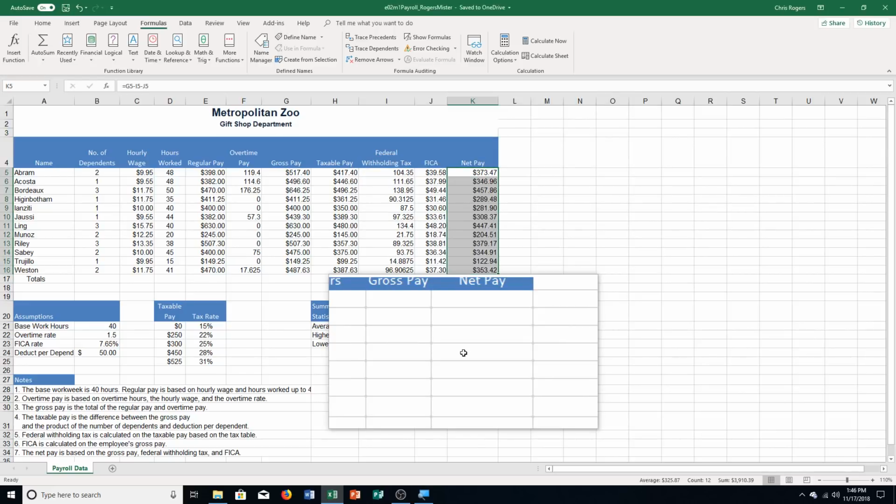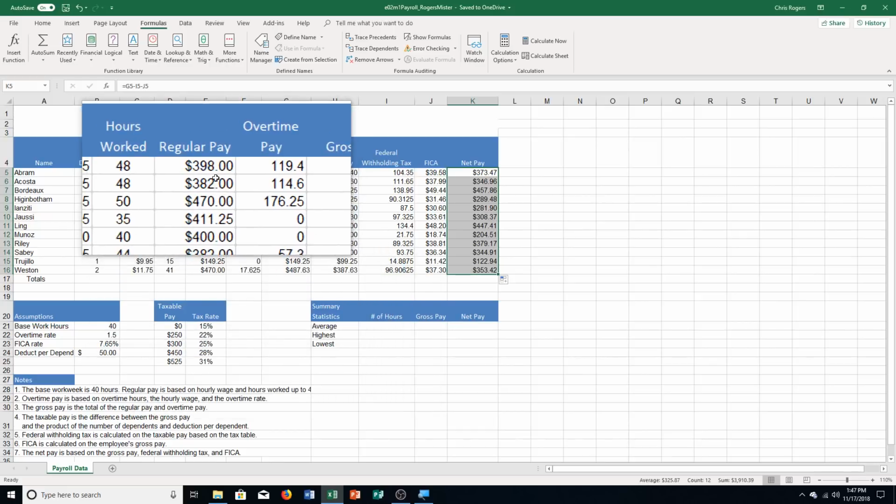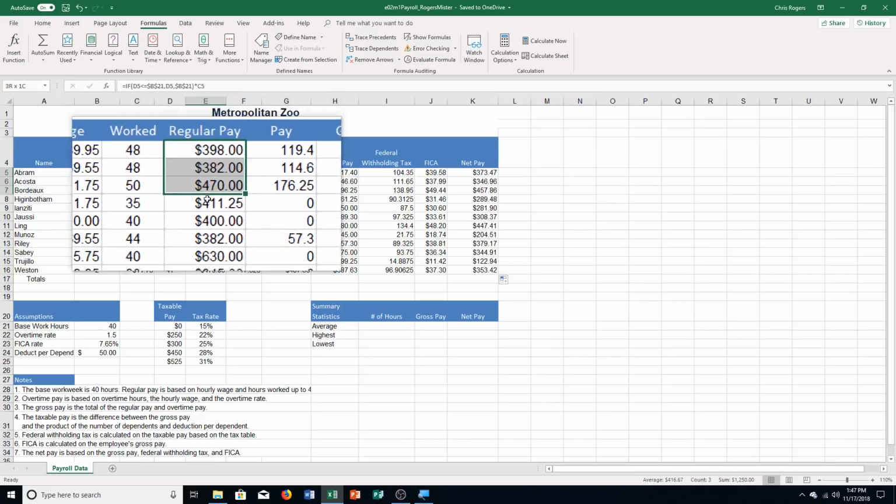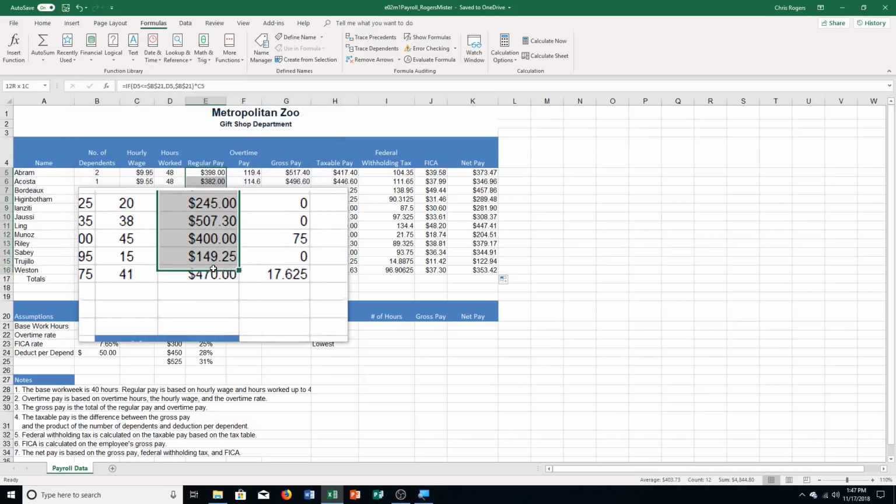Then it says step G, copy all formulas down the respective columns. We did that each time as we went. Then it says step H, use the quick analysis tools to calculate the total regular pay, overtime pay, gross pay, taxable pay, withholding tax, FICA, and net pay on row 17. So it says start with total regular pay. So right here, this row. So what we're going to do is I'm going to click up in D5, and I'm just going to drag it down here to row 16.